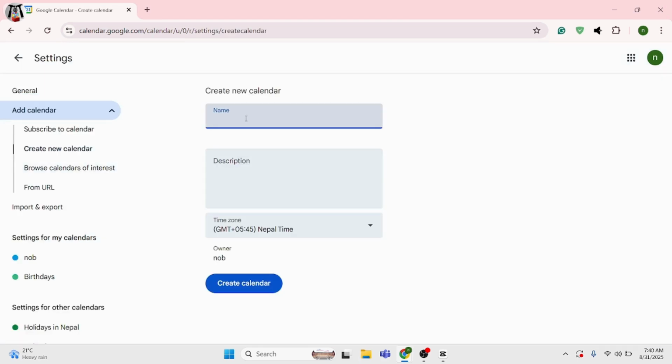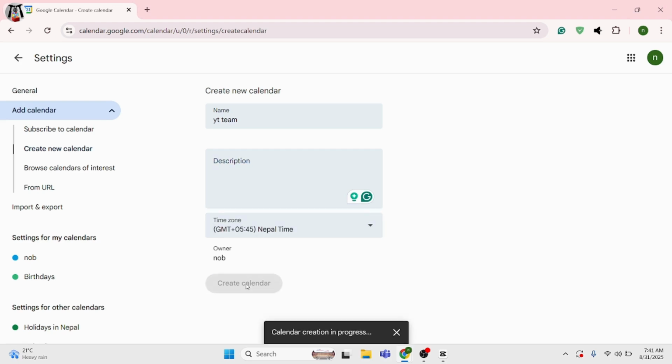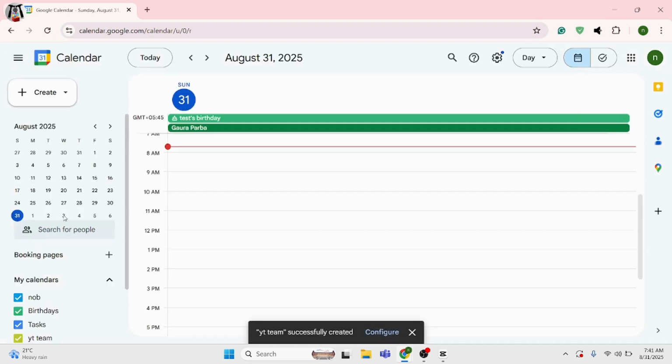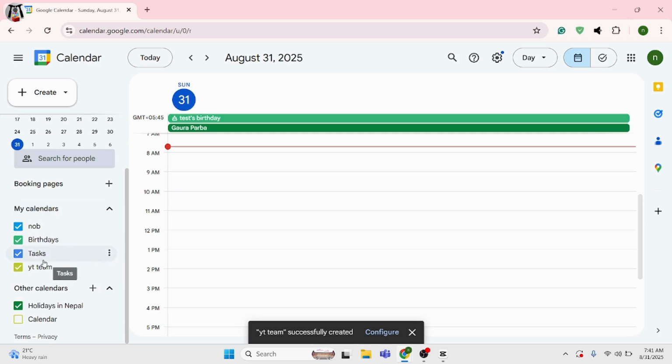So go ahead, give it any name like YouTube team, give any description. You can also leave it empty. Select the time zone, select create calendar. Wait for this to load, and after a couple seconds your calendar will be saved. Now go back. Now under my calendars you can see the calendar that I have created.